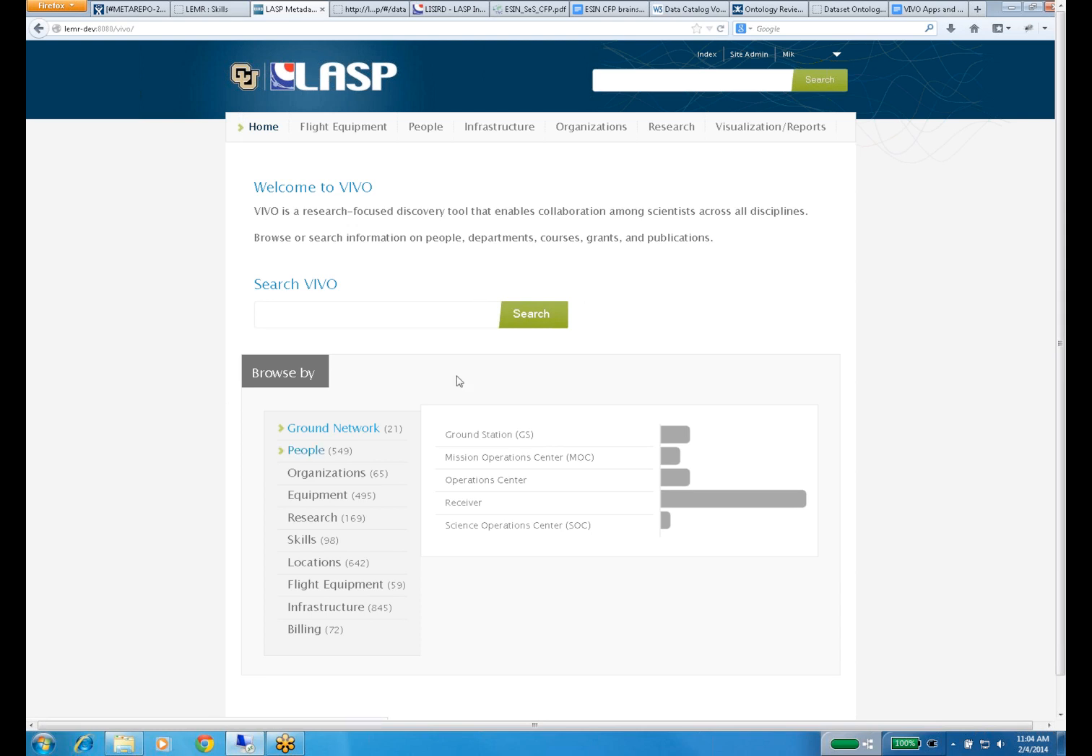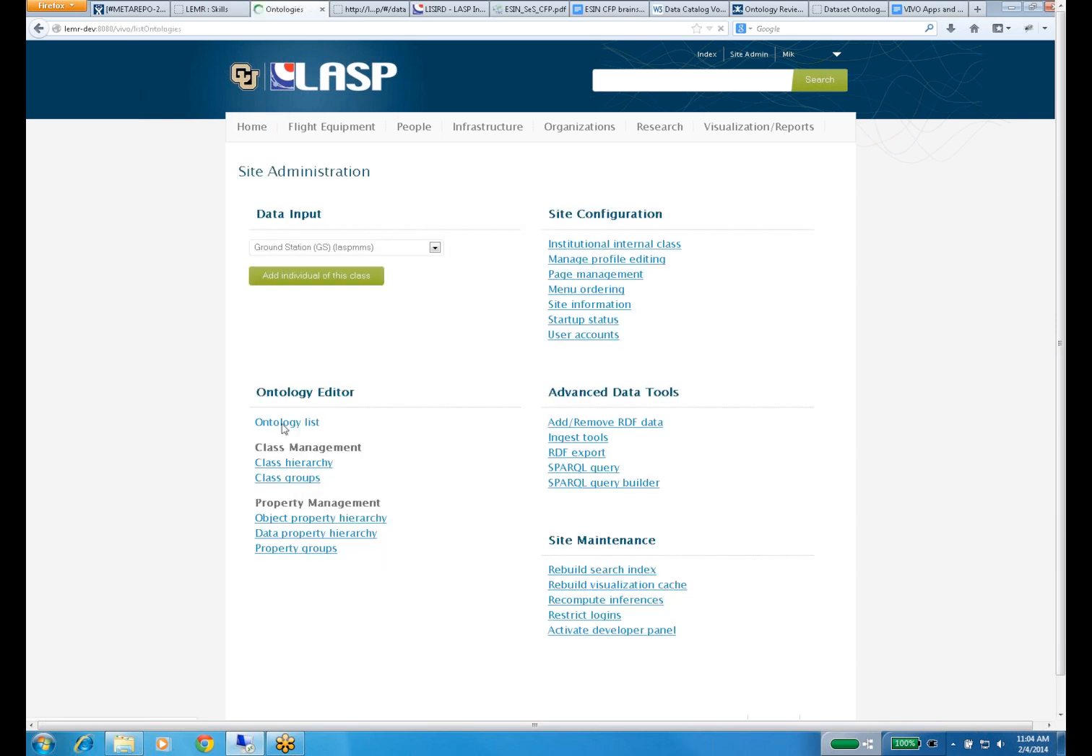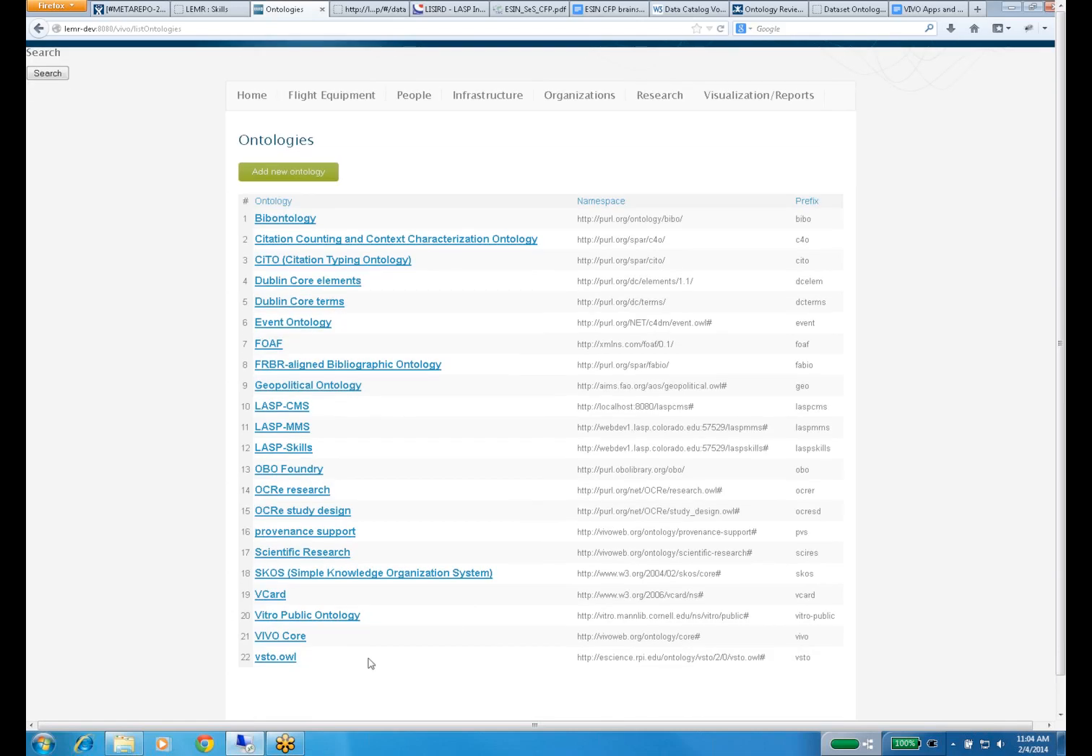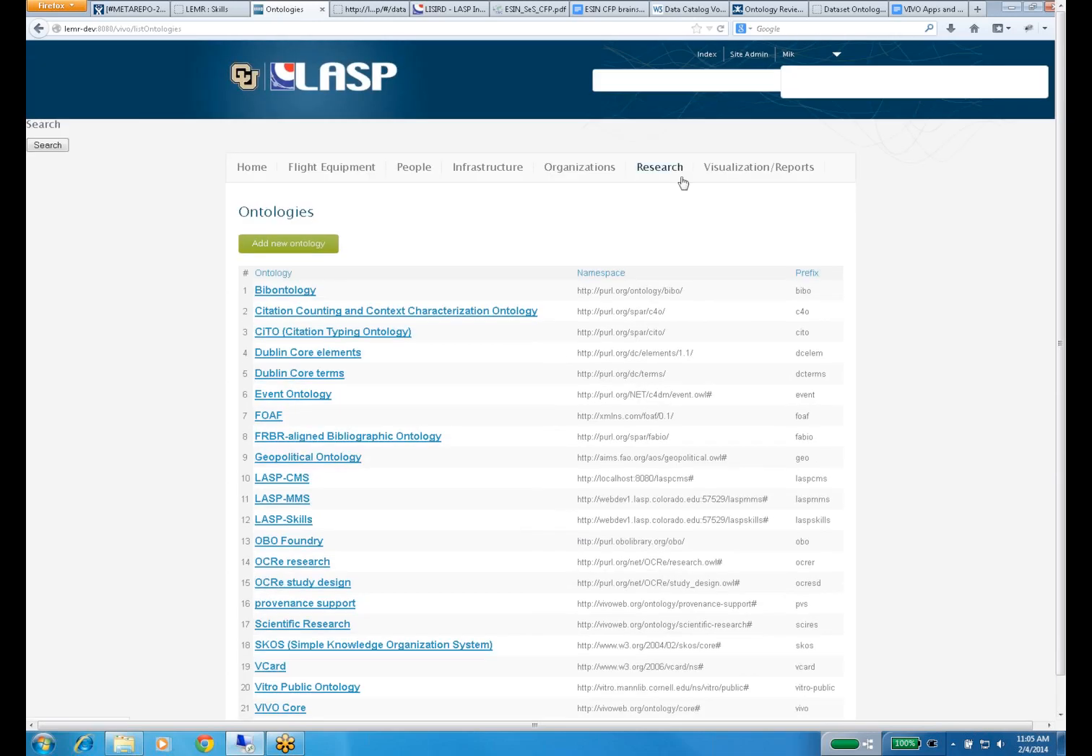All right. So this is basically our fresh VIVO install. It's pretty straightforward. We've added a few ontologies. Let me go ahead and show you that list. The most important one that we added is this ontology called VSTO, Virtual Solar Terrestrial Observatory, I believe is what that stands for. Basically, this is an ontology that allows us to input information about the missions that we have, the spacecraft that we have, some of the instruments that are on those spacecraft, and so that we can kind of start looking at that in a linked semantic way.